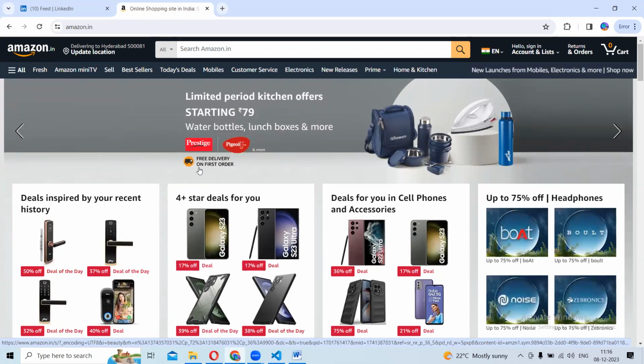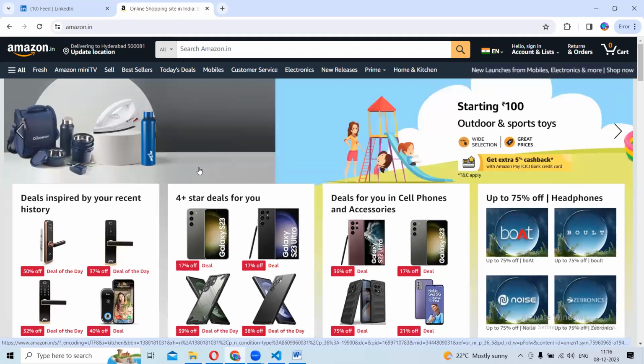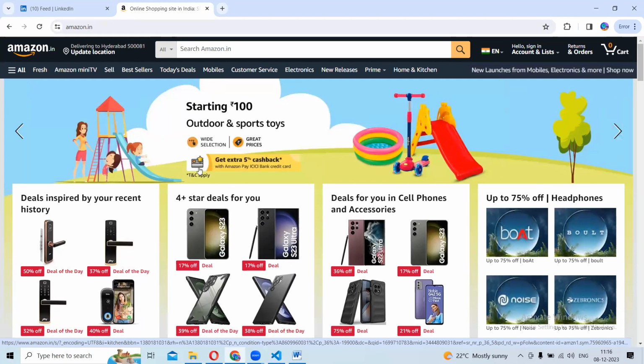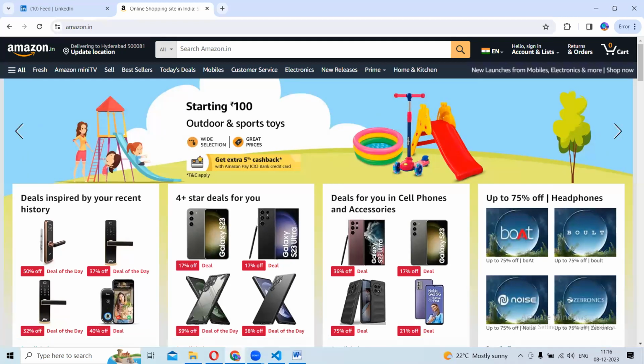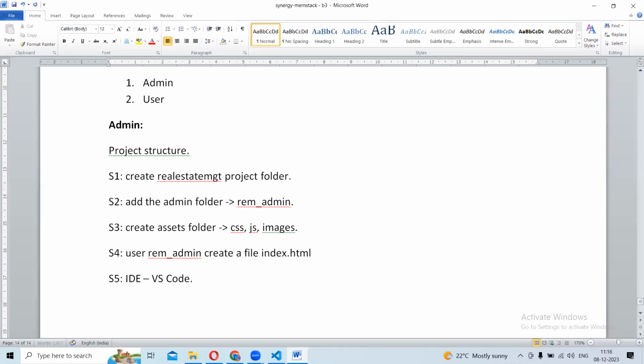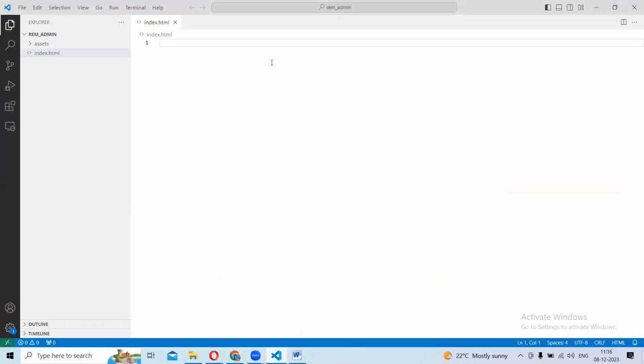Not only React, if you go for other technologies also, almost we are using index as the only one file. That is called the entry file. Technically, this is called the entry file. So from here, your website will start.